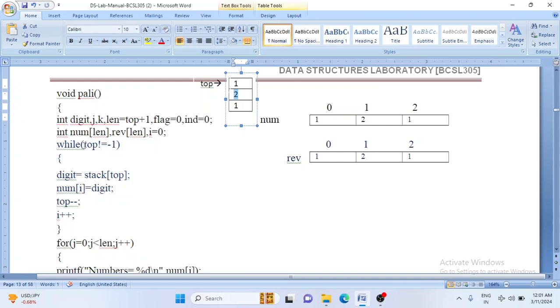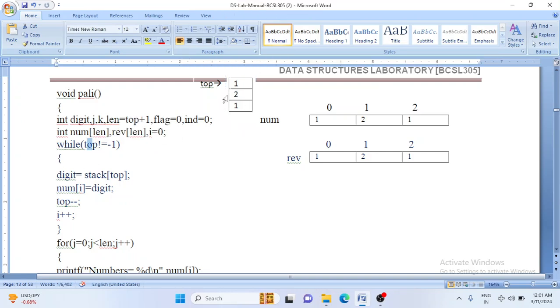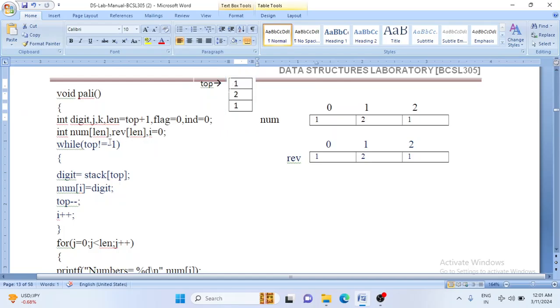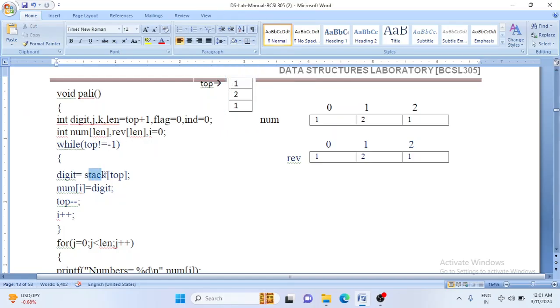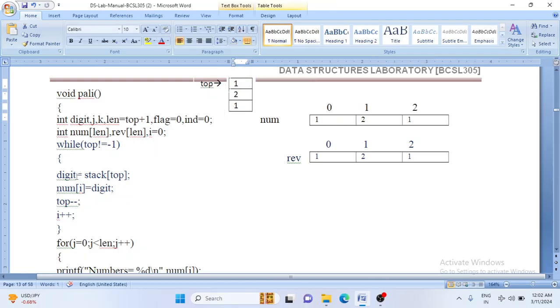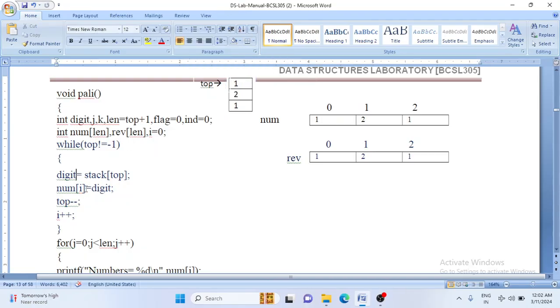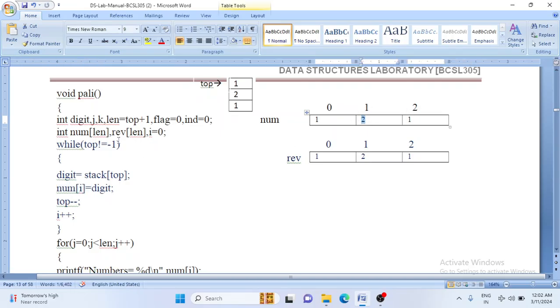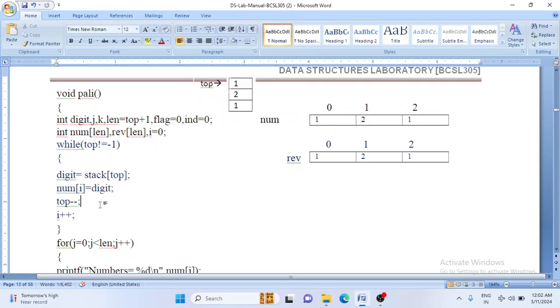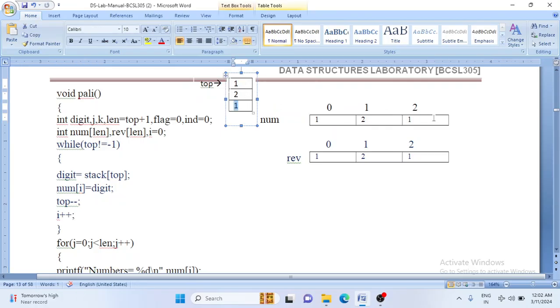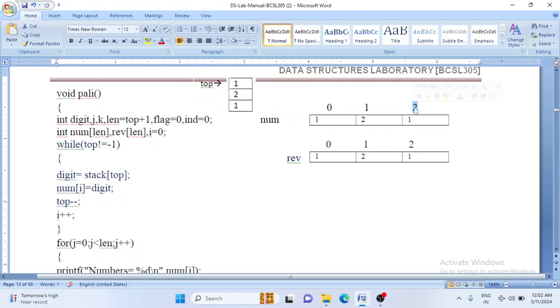Since it is a while loop, again the control comes back here. Top is pointing at location 1, 1 is not -1. Take the content of top. What is the content of the top? 2. Store it in digit. Same digit you can copy into num of i. So 2 comes here. Next, decrement top by 1, increment i by 1. So top will point at 0 and i will point at 2, right?